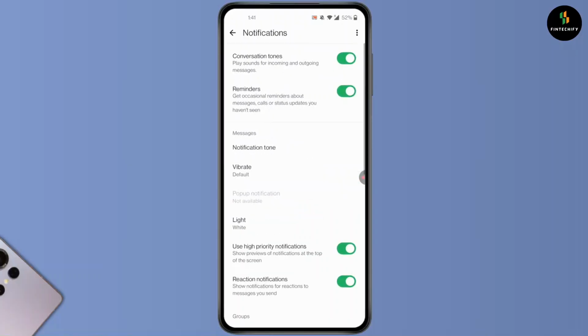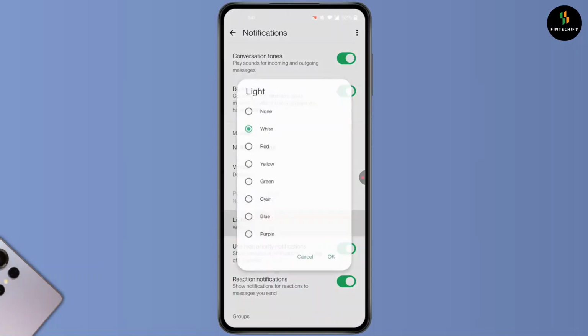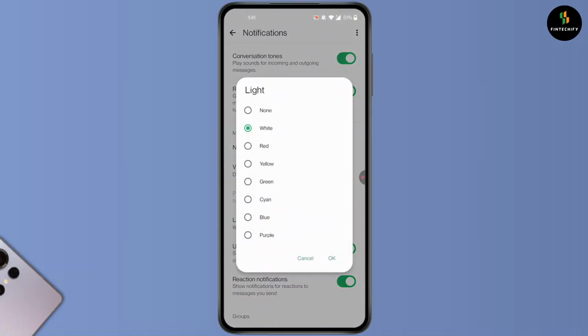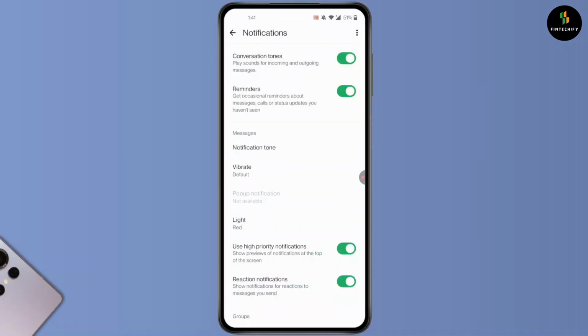Then in Notifications, you'll find Light. Click on Light and you'll find all these options. Click on the color you want as your notification LED color and then press OK and you're good to go. If any WhatsApp notification pops up, it's going to be that color. And this is how to change notification LED color for WhatsApp notifications.